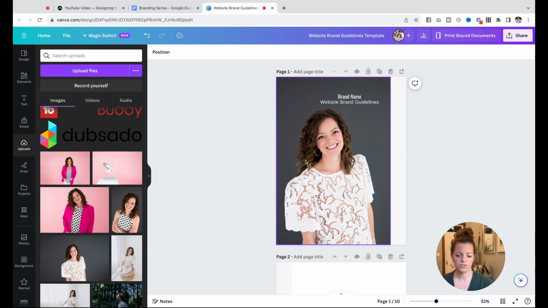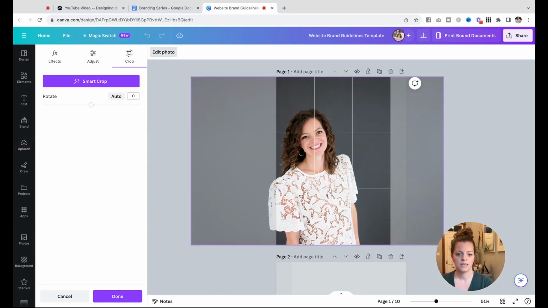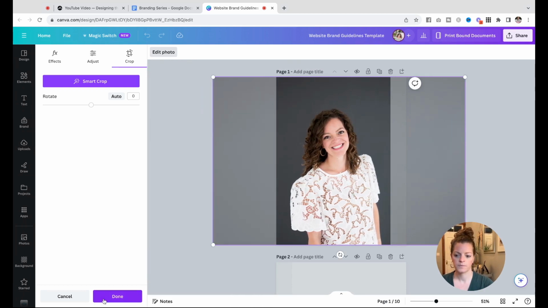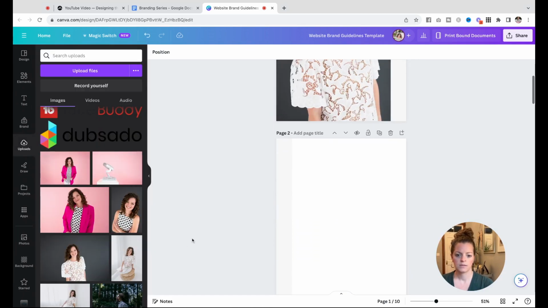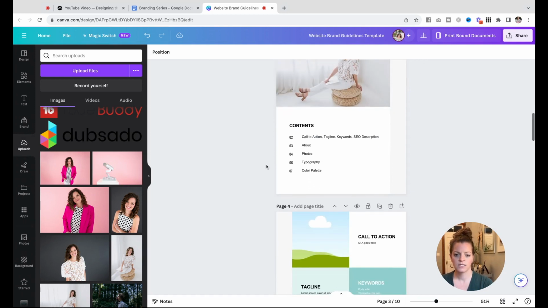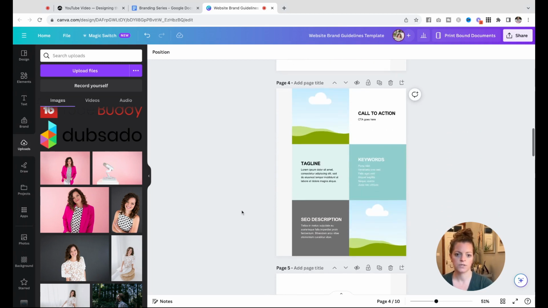If you need to move your picture a little bit, just double click on it. And you can highlight where you want it to crop. Okay. And I'm just going to quickly pick some pictures and drag and drop those in here. Unless you add or edit pages, this contents and page number should be good to go for you.